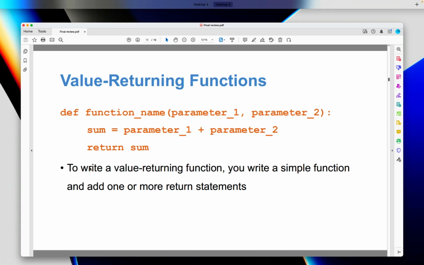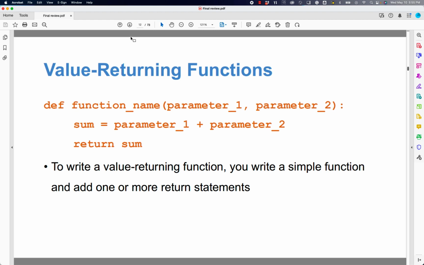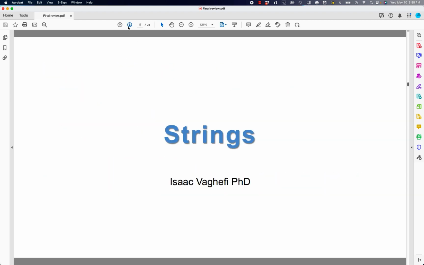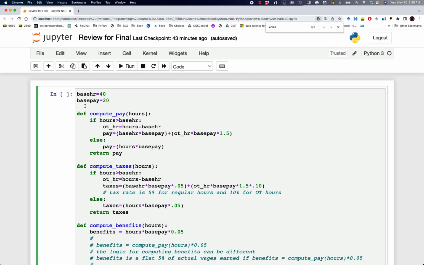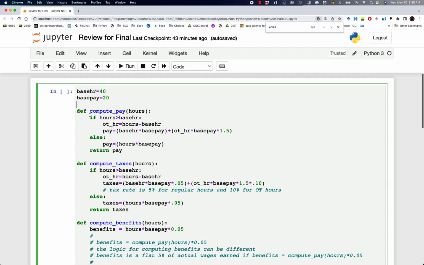All right, so let's look at some examples. In this simple example we covered in class, we were talking about a function where we are computing salaries based on the base hour and base pay, and we also had some overtime. So in order to break this down into a modular program, we can define, let's say, 3 different functions.